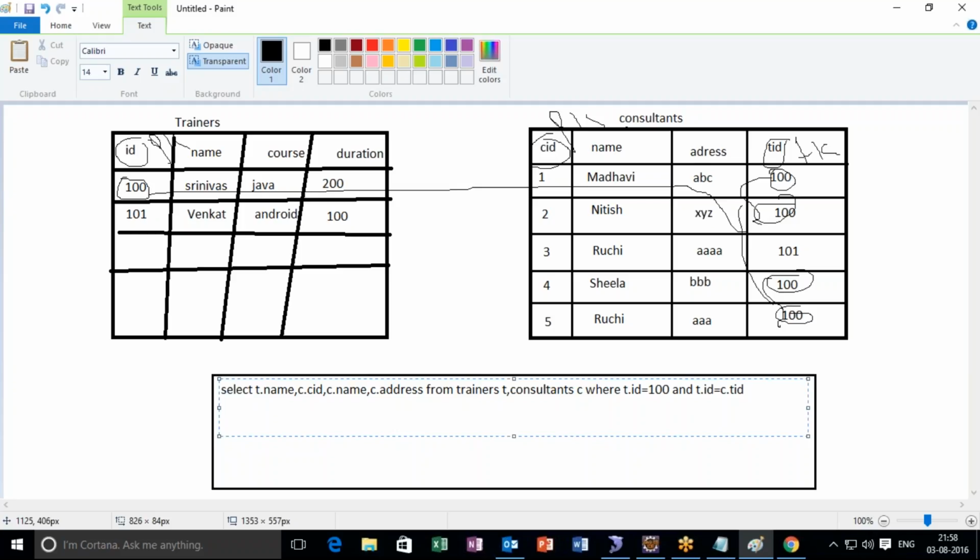So in this scenario if you run it, how many rows do we get? Yes, we will have many rows. Okay, Srinivas, then we have Madhavi, and one for Nitish, another for Sheila, another for Ruchi. We get these many records. Got my point?